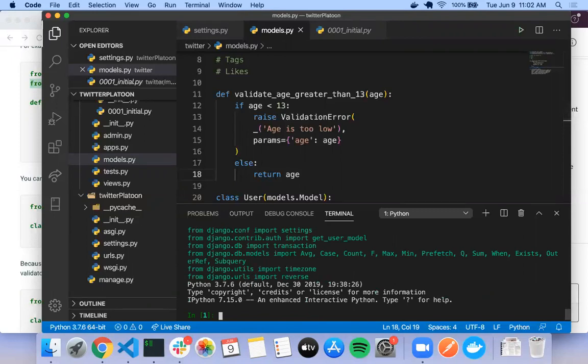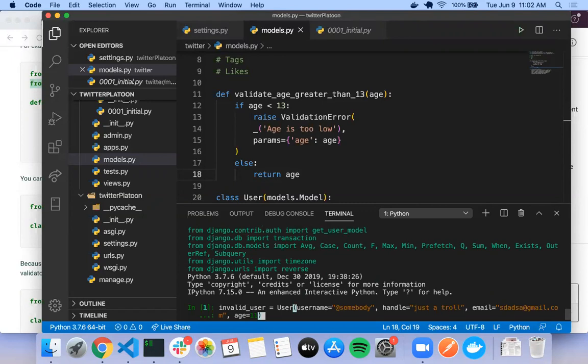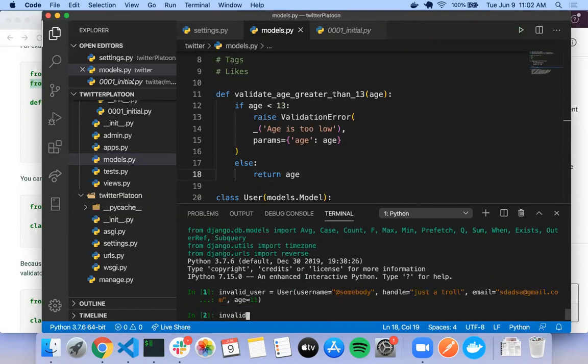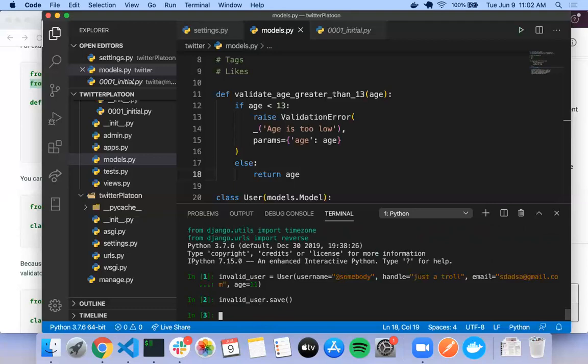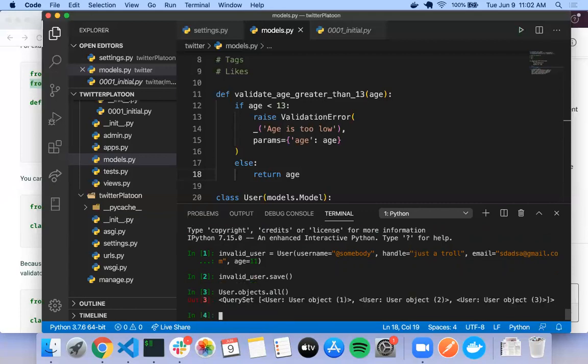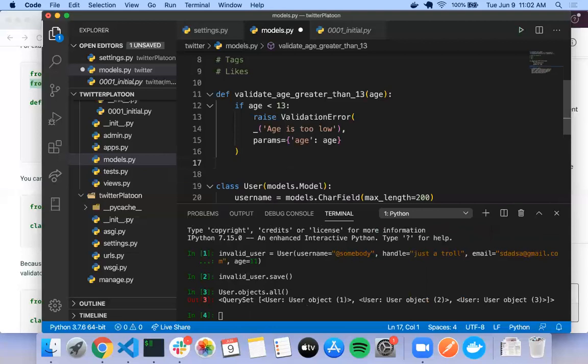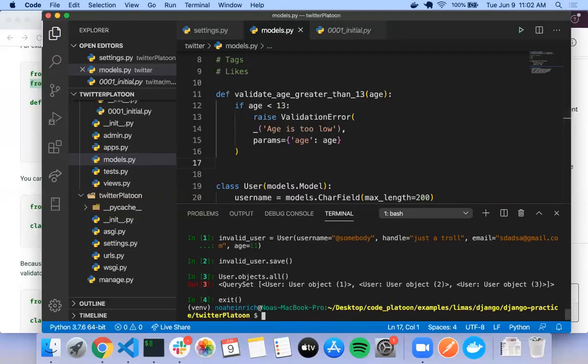So I'll make another invalid user. Now if I try to save this one, oh, come on. I wonder if maybe I don't want that. Let's try it one more way, and if not, I am not entirely sure what's going on.